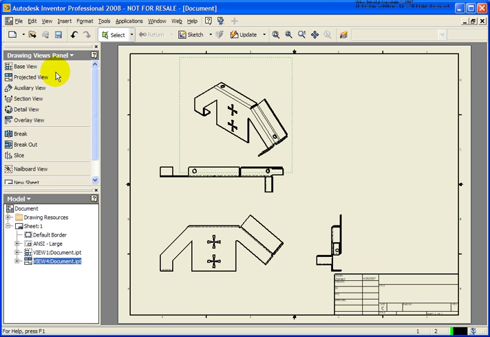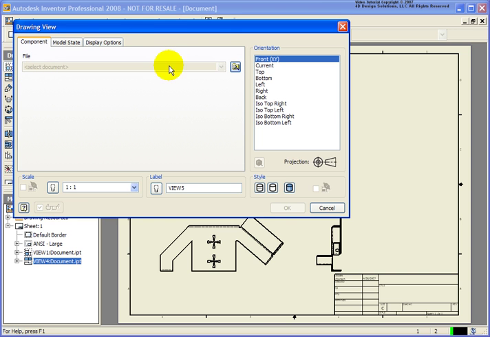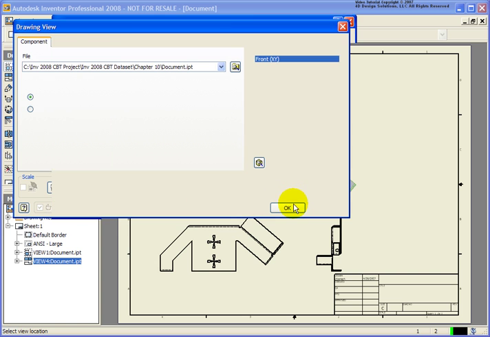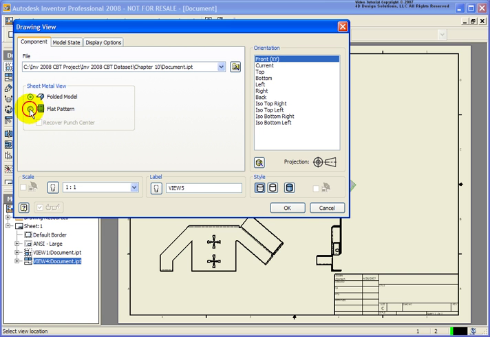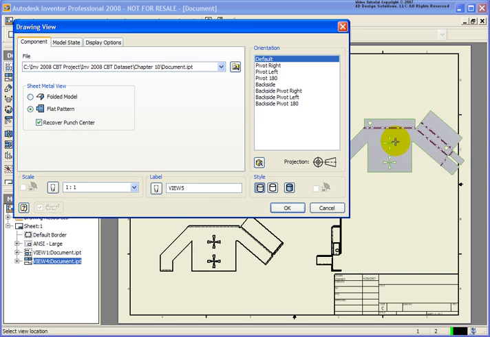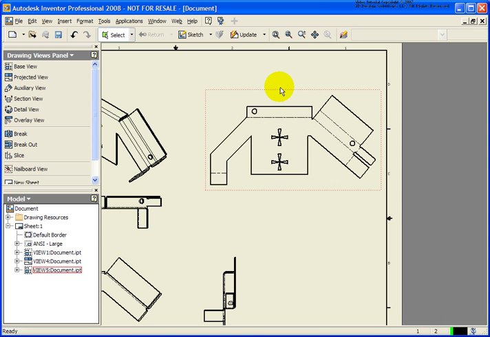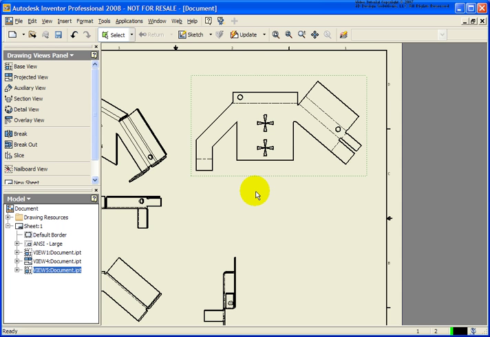I'm going to create another base view, and I'm going to place the flat pattern up here. You could also create another sheet and place the flat pattern on that other sheet. I'm just going to place it all in the same one. So again, I'm going to go back to the base view tool, navigate back out, select our same component, and click open. In this case, I'm going to select the flat pattern option, and I do want to recover the punch center because the file that we have does have a couple of punches on there. I'm going to place that view in the upper right hand corner, and let's zoom up on that a little bit. As you can see, Inventor placed in the bend lines for me.